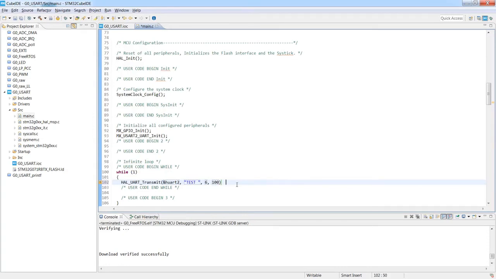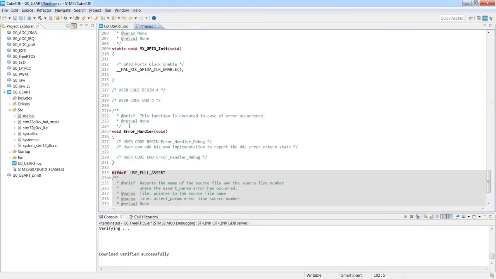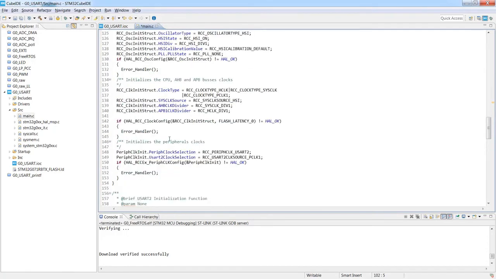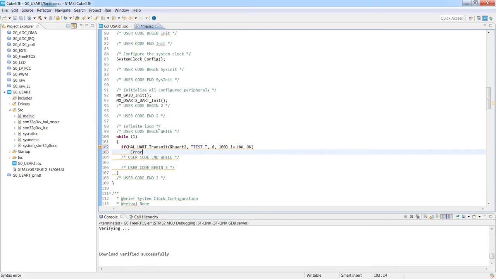Okay, to be sure that the function is executed correctly without any errors, I would propose to check its return value. And in case of any trouble, let's call the function which is already generated, the error handler. It can be called in all cases when the HAL function returns a value different from HAL OK, which is the proper execution of the HAL function. So I use if, not equal HAL OK, then execute error handler. I will just correct the typing.